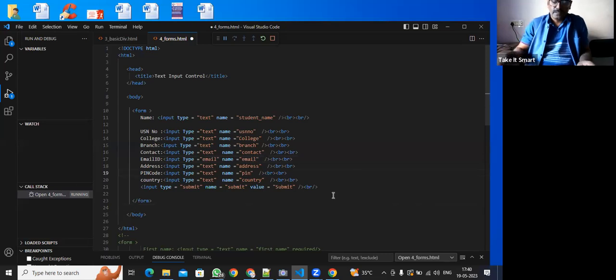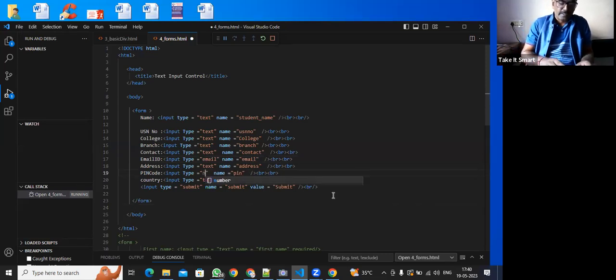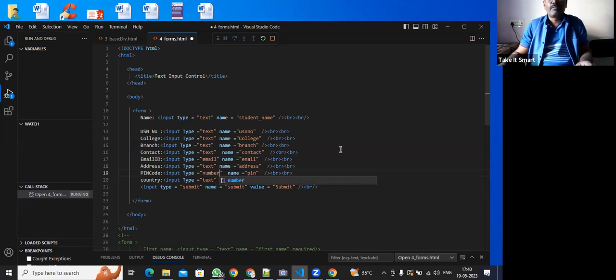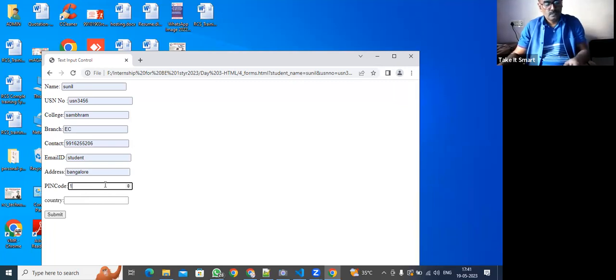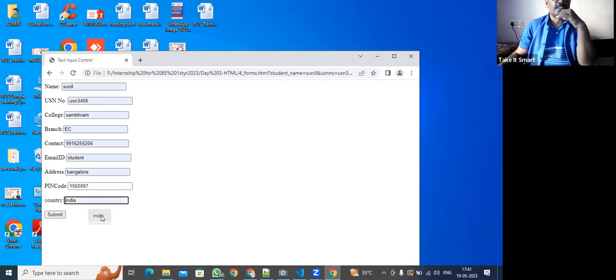Pin code, it can be a number, correct? Pin code is a number. Fine. Country is India. Let's save this program and once again repeat the value. Let's refresh the program. So name is Sunil. USN is coming. College is coming. Branch is coming. Contact is there. So the student address is this. Pin code, how did pin code come here? 560097 and country is India.